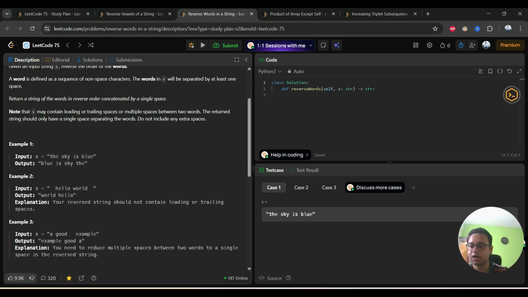Note that s may contain leading or trailing spaces or multiple spaces between two words. The returned string should only have a single space separating the words. Do not include any extra spaces. So basically what is happening in the input, if the input is "the sky is blue", we have to reverse word by word. So "blue" becomes the first word, "is" becomes the next word, "sky" becomes the next, and "the" becomes the last word. So this is how it is. And if there are any trailing spaces, this has to be removed while reversing the words.